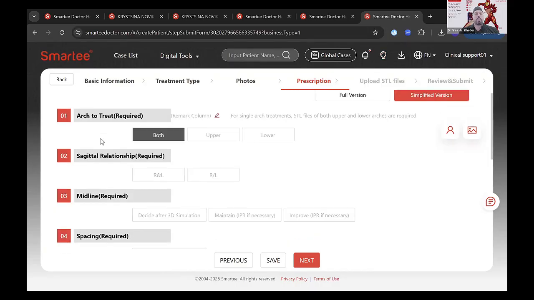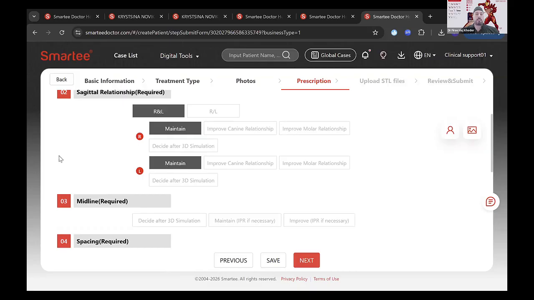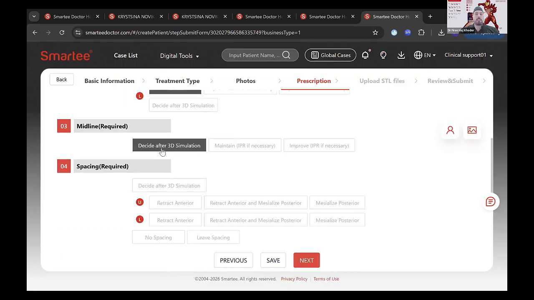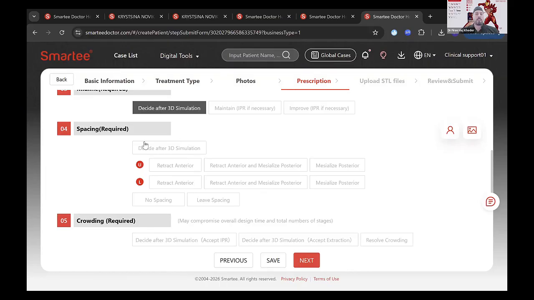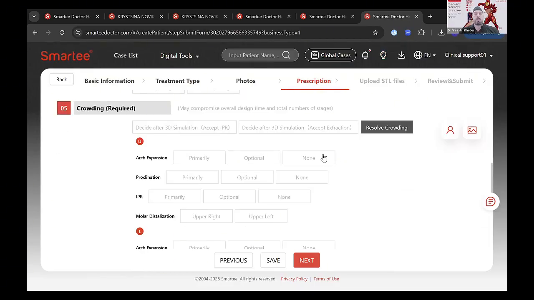We're gonna treat both arches, and in the sagittal relationship, I'm gonna go and choose maintain. And the midline, let's decide after the 3D simulation. And the spacing, you can choose either decide after 3D simulation, or you can choose retract, whatever procedure you want to use for the spacing. If you want to keep spacing, if you want to do something else, you can choose it here. The crowding, this is how you decide how to solve the crowding. You can choose decide after 3D simulation, or accept extractions, or you can resolve crowding, and then they're gonna ask you how you're gonna resolve this crowding.